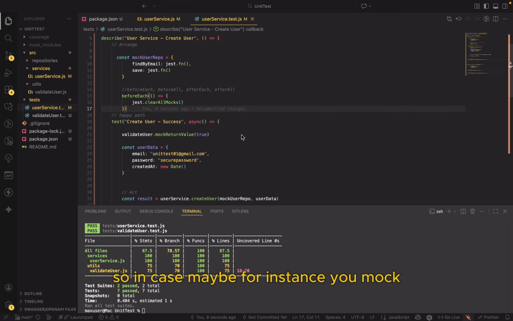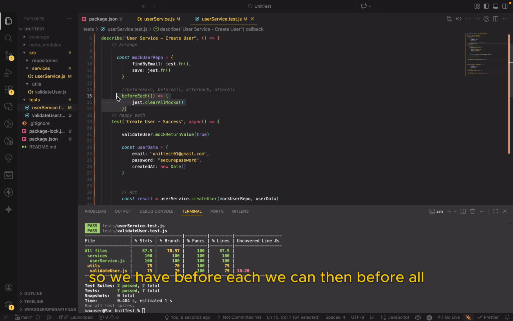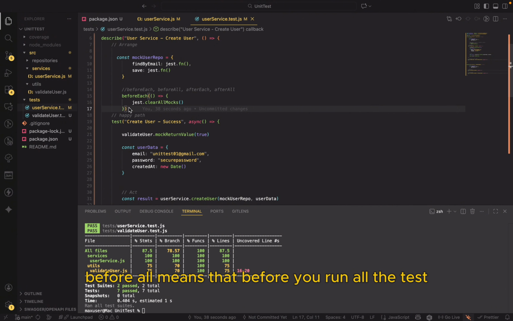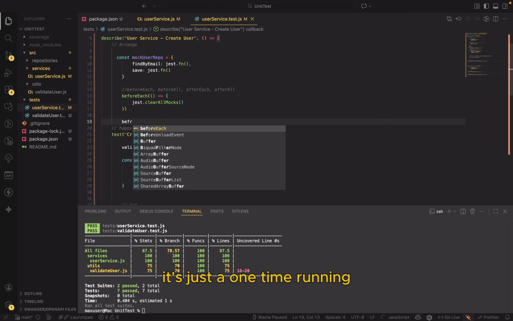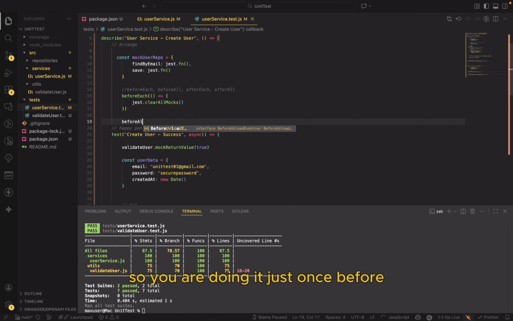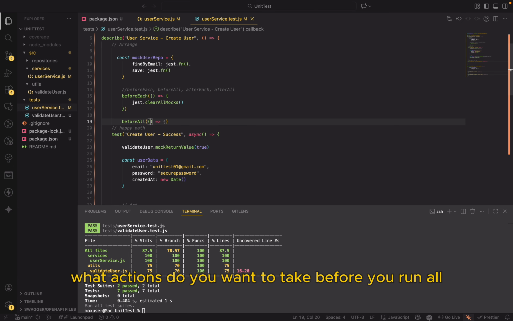It's very important. So in case, for instance, you mocked a value, let's say we are mocking inside here, right? I want to use that same mock in another file but on a separate instance. What you need to do is clear that mock and write another mock. So we have beforeEach. Then beforeAll means that before you run all the tests, it's just a one-time run, so you are doing it just once. What actions do you want to take before you run all?